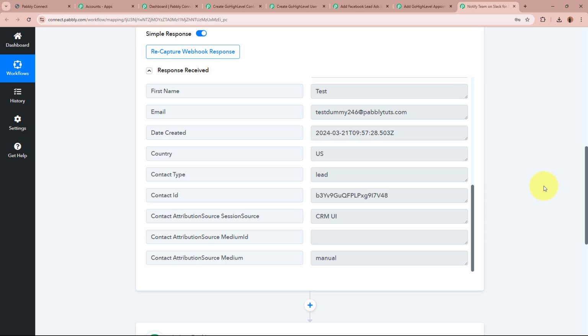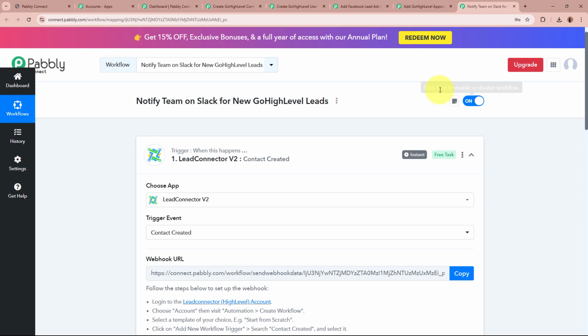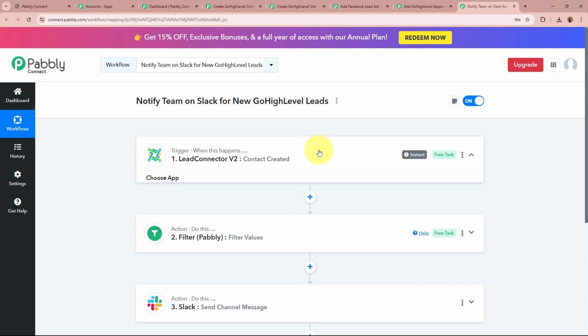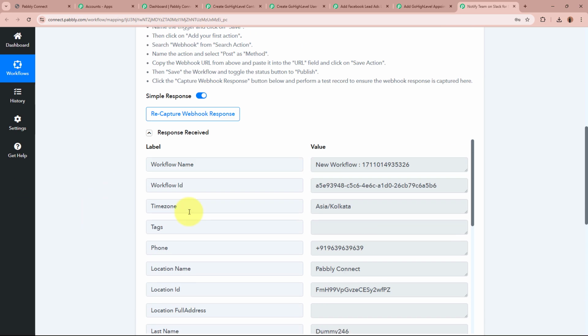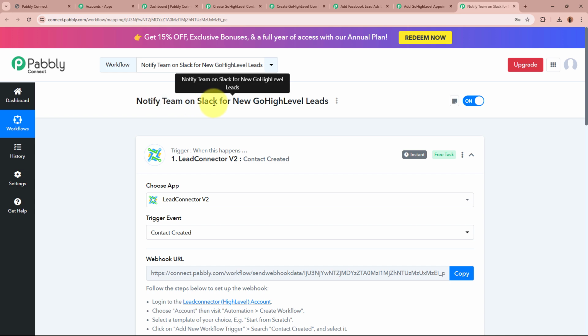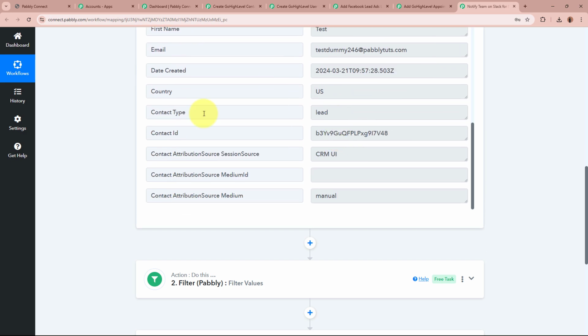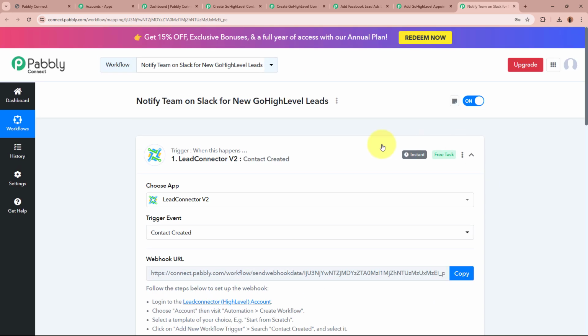As the contact is created and we have received a response, this means that GoHighLevel is now connected to Pabbly Connect. Now, I'm going to scroll down further. My objective is to notify the team on Slack whenever the GoHighLevel leads are created. You can see the contact type comes over here as lead. I want that whenever this contact type is equal to lead, then only the notification should be forwarded to my team on Slack.